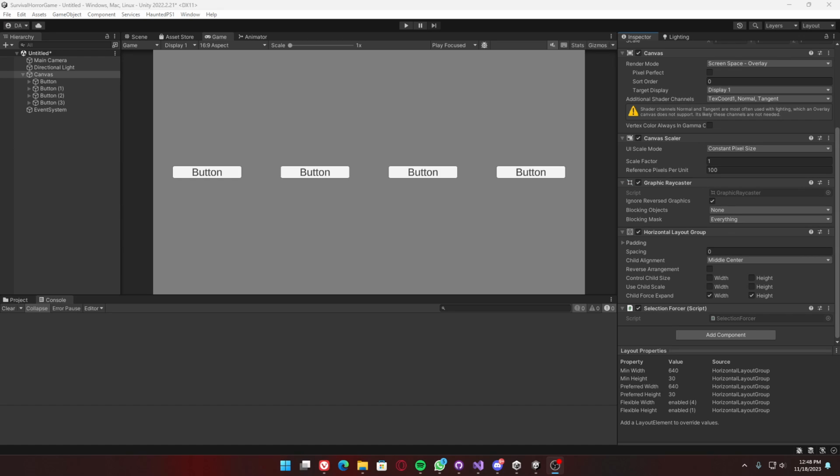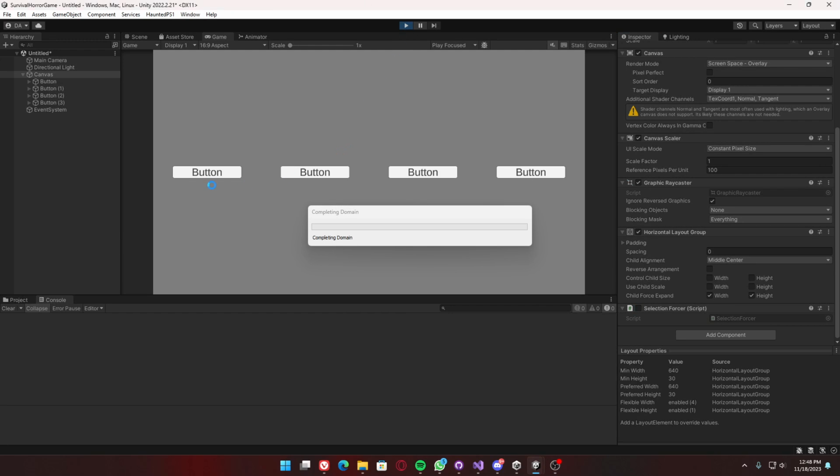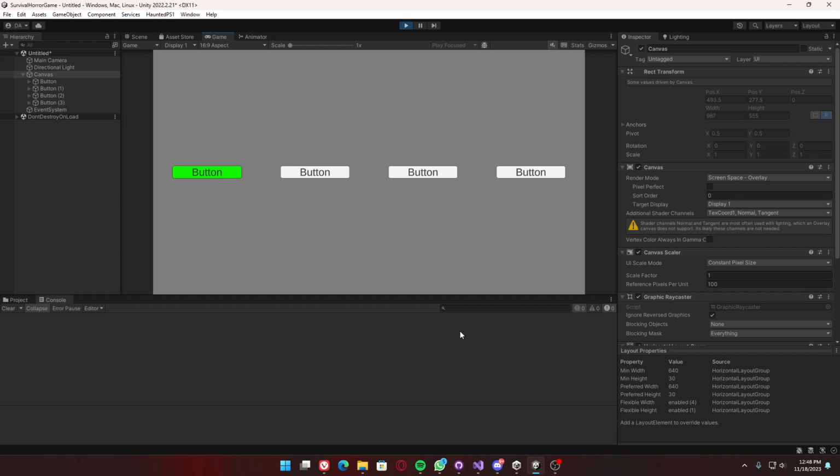So the problem is that if we play the game and say we're navigating our UI using our WASD or arrow keys, whatever, if we click somewhere, we lose focus and then we can't get back on the thing we selected. So the solution for this is quite simple.